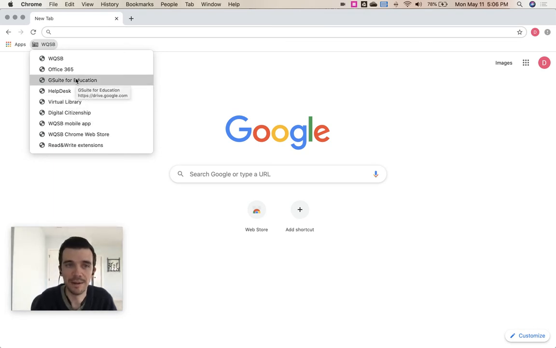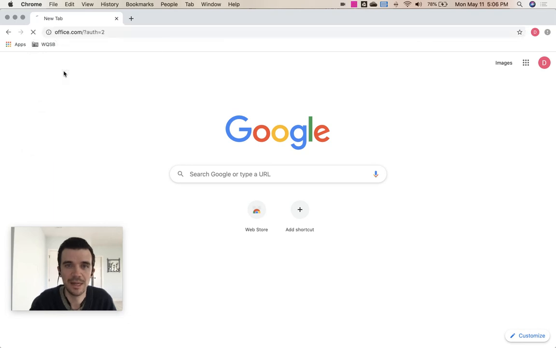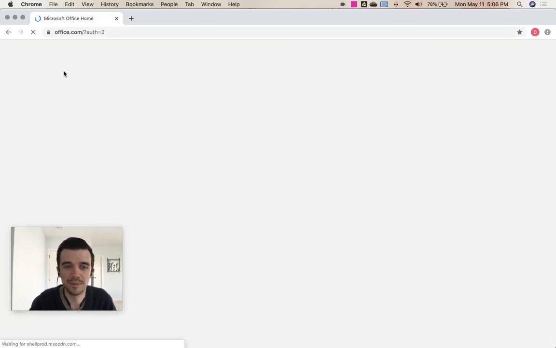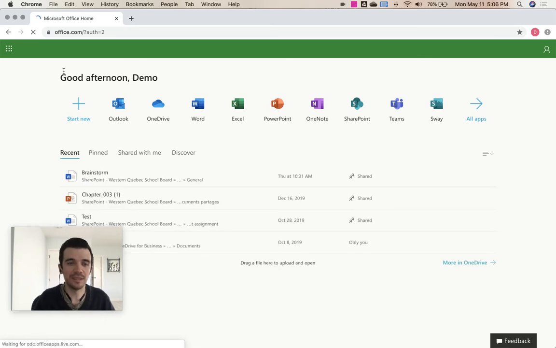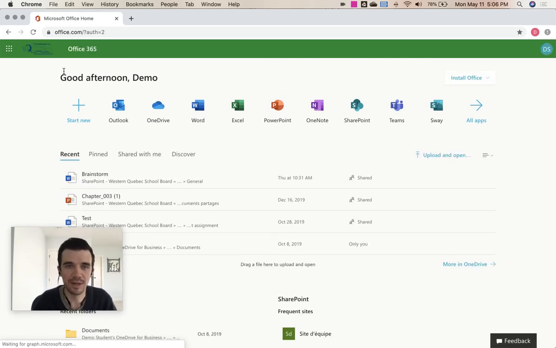So the nice feature here, though, is if you notice, we're going to click on Office 365, and you're going to see that brings you to the Office 365 homepage, and the student is automatically signed in. They don't have to re-enter any credentials because we already did that in the Chrome profile, so it remembers that. And so now students can check their email under Outlook, they can check their files under OneDrive, they can access, again, Word, Excel, PowerPoint, and Teams, which is amazing.